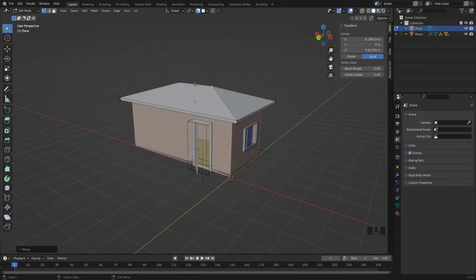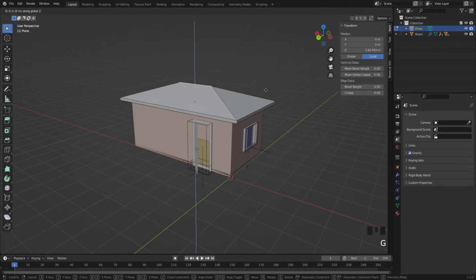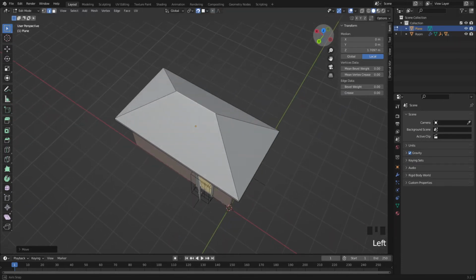It's a little bit flat, so I'm gonna move this top edge up a little bit more. So I need to go to edge selection, select it, then hit G, then Z, and move it up. And we have a roof.